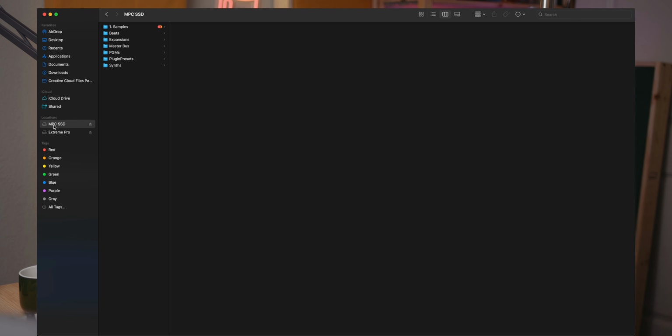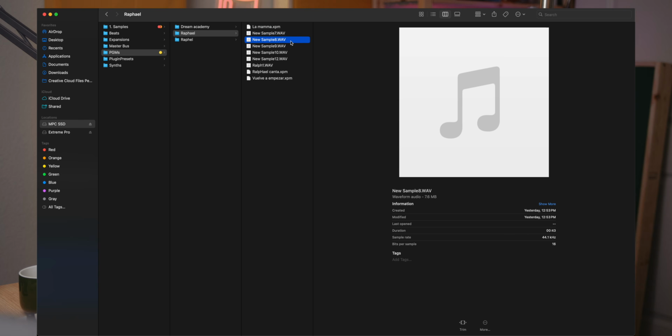Now, right here, I'm in my MPC, and I have my MPC hooked up via a controller mode so I can see it. But let's say when you have your SD card and you're storing these programs onto your SD card, you go to your SD card. This is the SD card of my MPC Live, and I have that folder I created, which is programs, the PGMs. Once I click into this PGMs, I have those folders that have been created. So there's a Rafael folder. If you open up this folder, there's a bunch of WAV files, and there's also XPM files.